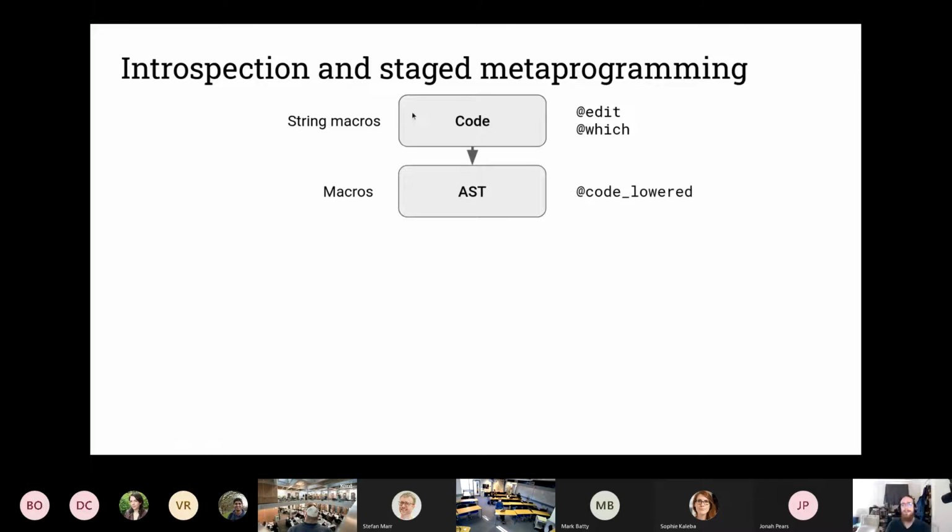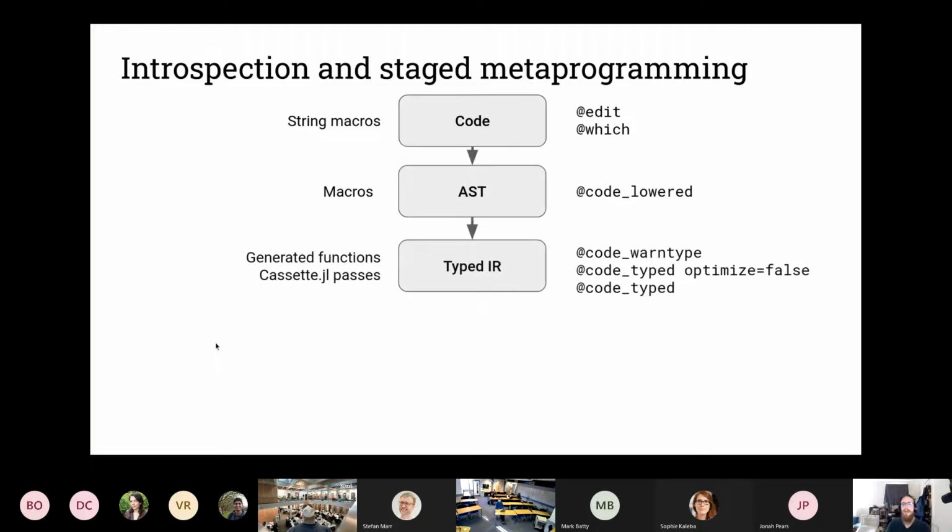As I said, that code is then transformed into an abstract syntax tree. That is the level that macros work on. And so you can look at that AST and interact with it. And this @code_lowered will allow you to introspect it.